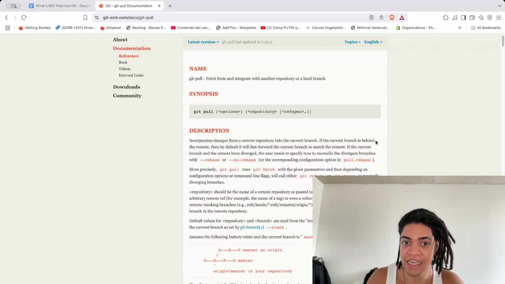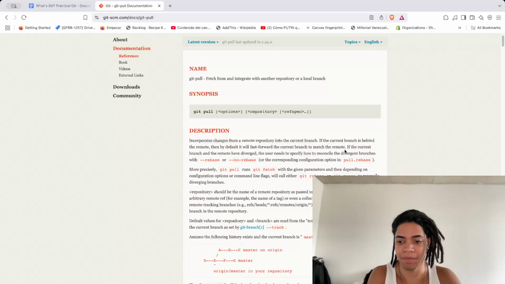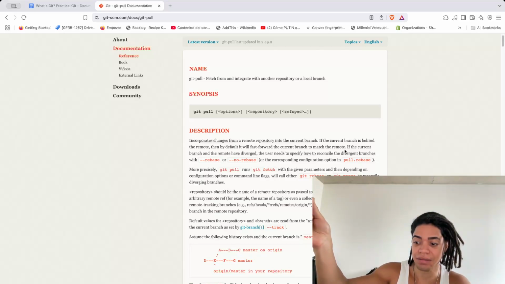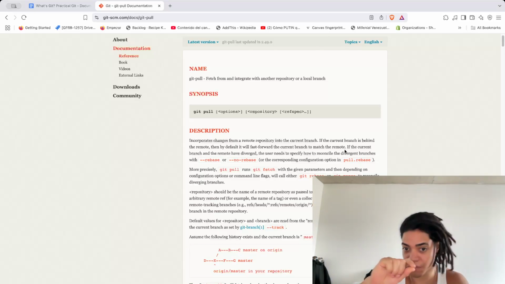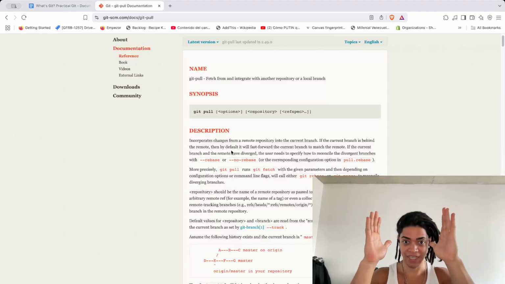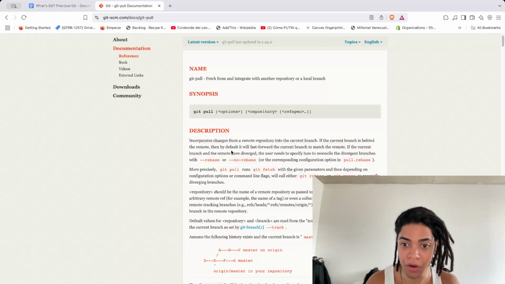That's one of the things: when you do git pull, it actually fetches from every branch. If the current branch is behind the remote, then by default the current branch will fast forward to match the remote. If the current branch and the remote have diverged, this is when you're going to do a merge or a rebase. Okay?